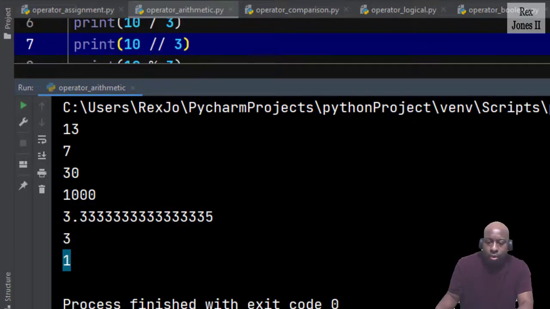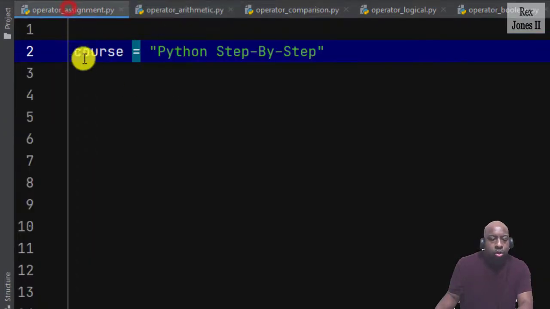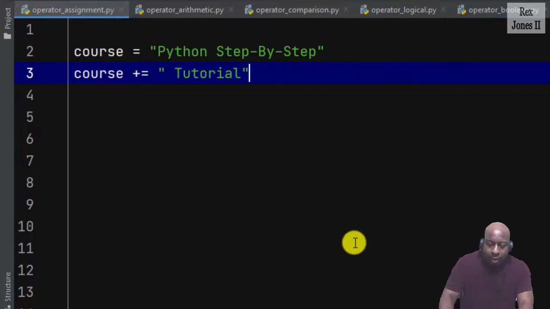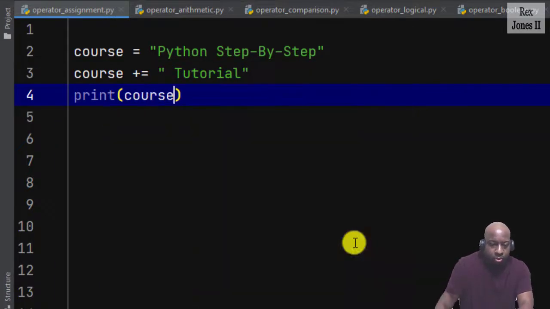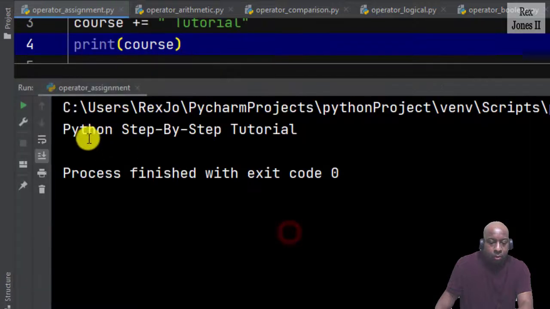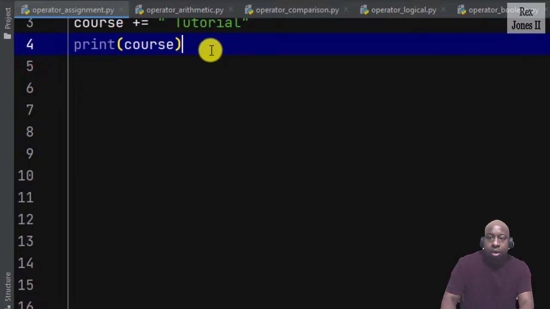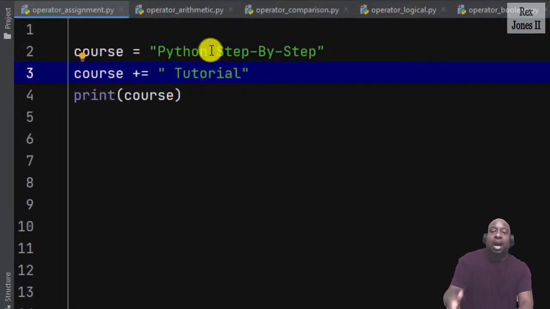In the IDE, we have course equal to Python step-by-step. On the next line, I would write course plus equal to, and the value will be tutorial. When I print course, we're going to see Python step-by-step tutorial. Do you see what happened? It combined the first value with the second value. It's the same with the addition operator and the other arithmetic operators.